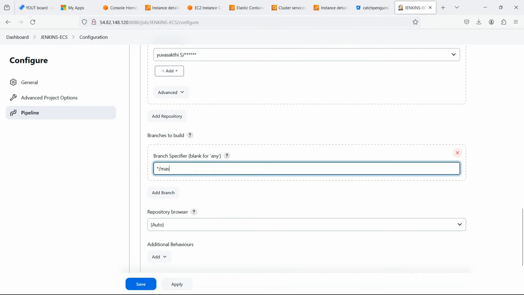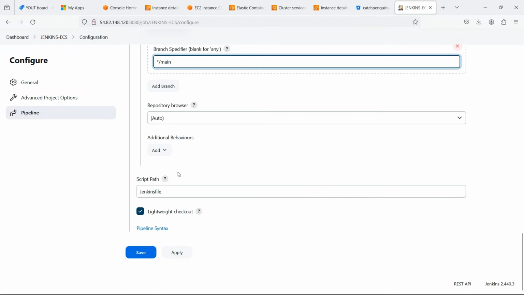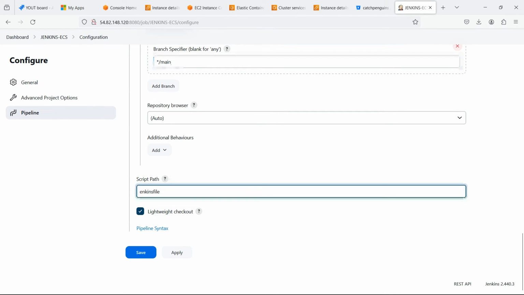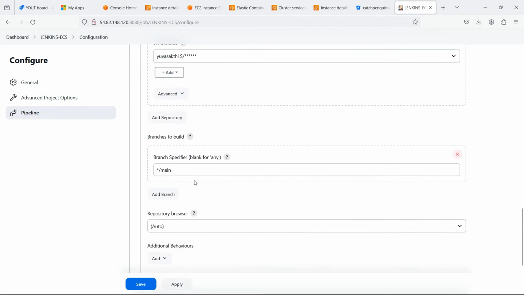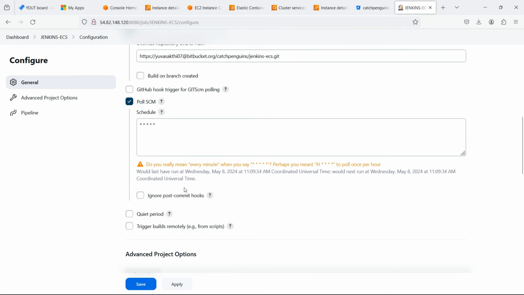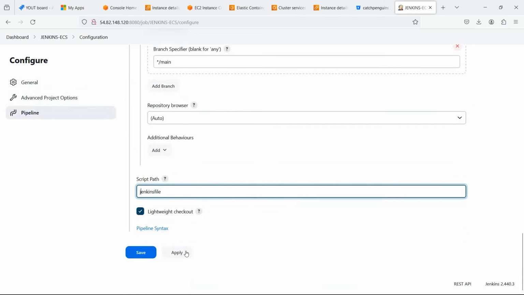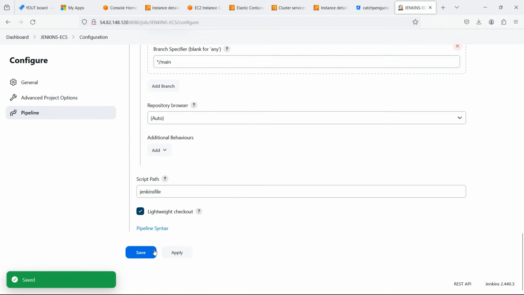Here I am changing the branch to main as we are working in main. The script path should be Jenkinsfile. In Poll SCM, five asterisk symbols indicate to poll every minute. Click Apply and Save.